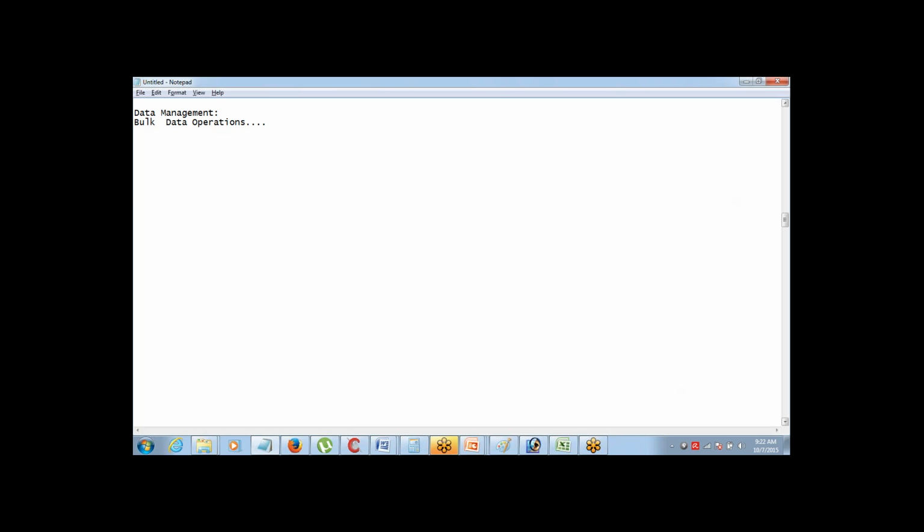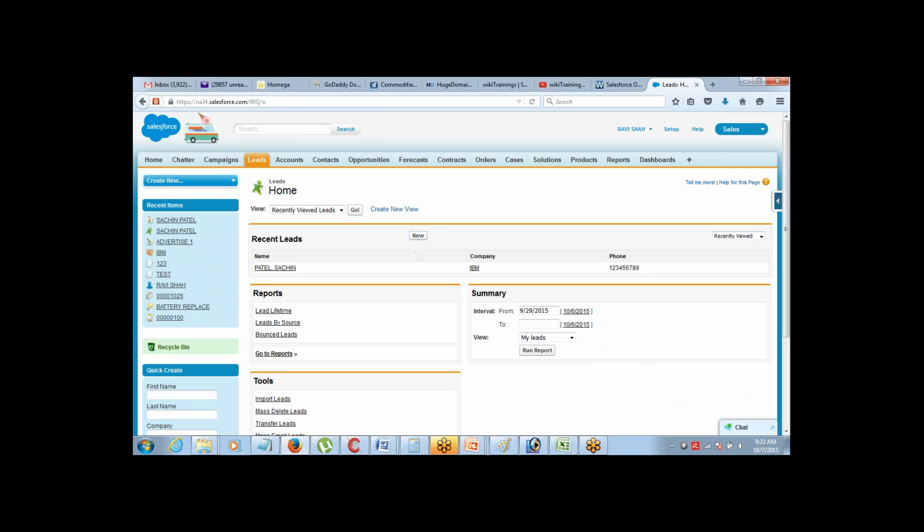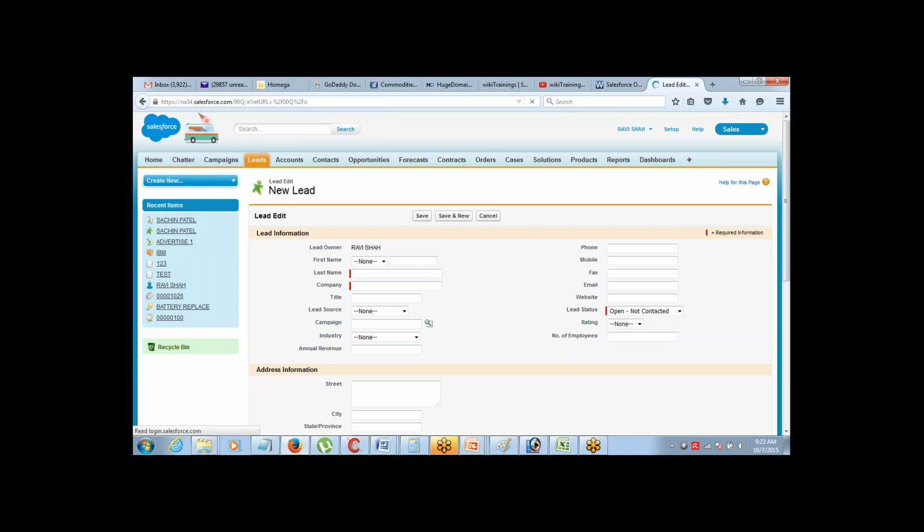So we have so far seen that one record can be inserted. We basically click on New and then we insert the record, right? Let's say if I want to enter a lead, I go to New and then I insert a record, right? That's one approach. But if I have multiple records and I need to insert all of them at once, how do I do that?